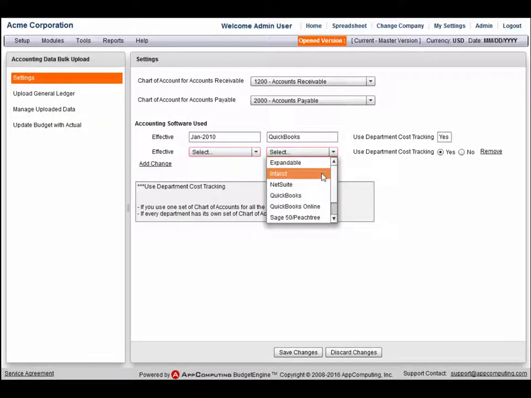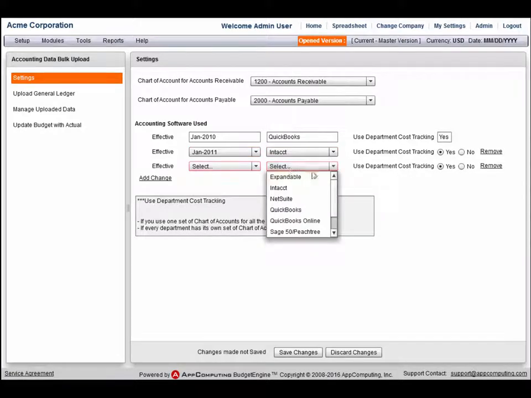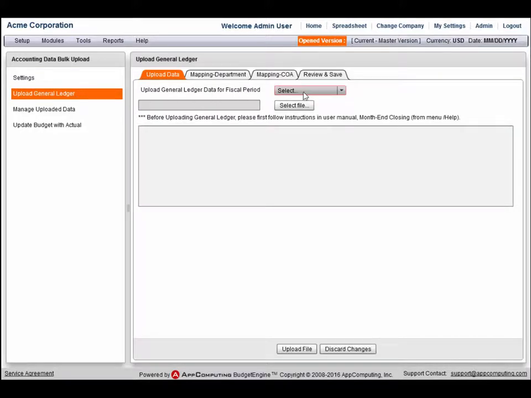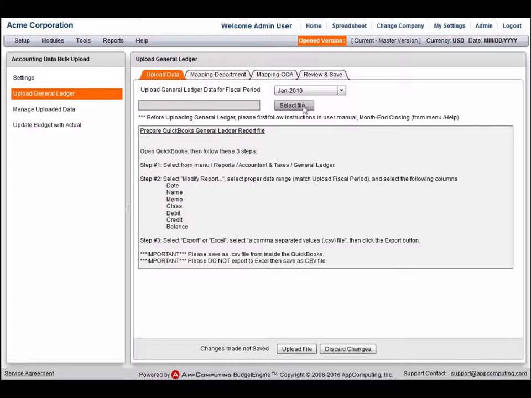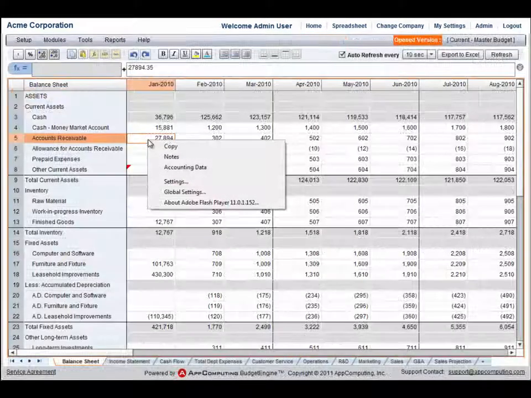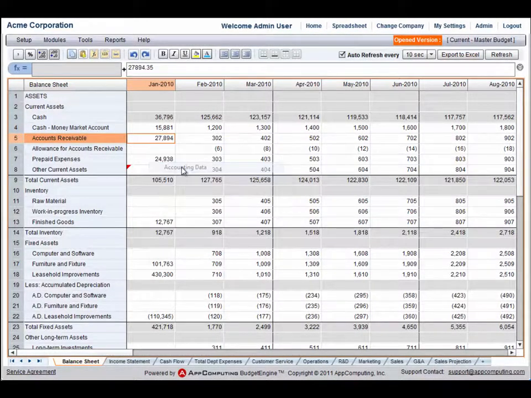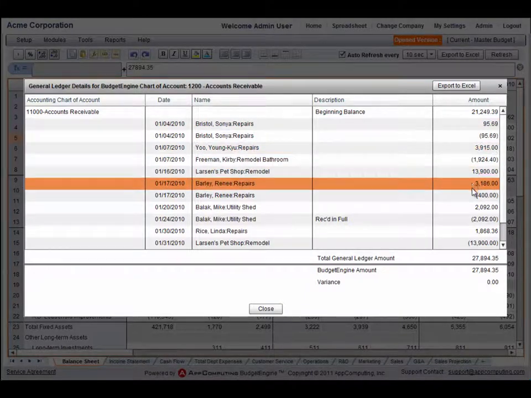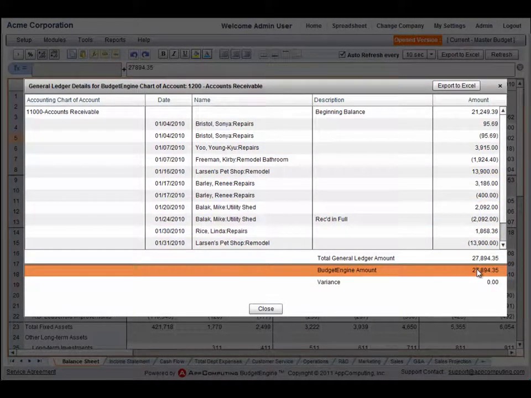BudgetEngine integrates with virtually all other major accounting and ERP applications. Popular applications are immediately accessible via a drop-down menu, and custom mappings can be easily created. General ledger data is selected by fiscal period and can be fully custom mapped into the BudgetEngine. Data is instantly transferred with a click of a single button. From the spreadsheet, users can drill down to view all the details of the general ledger without having to ask the controller for an accounting report.